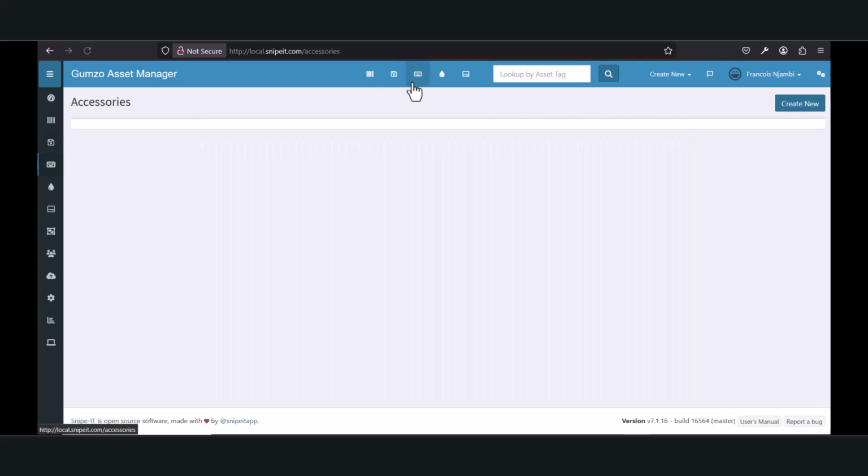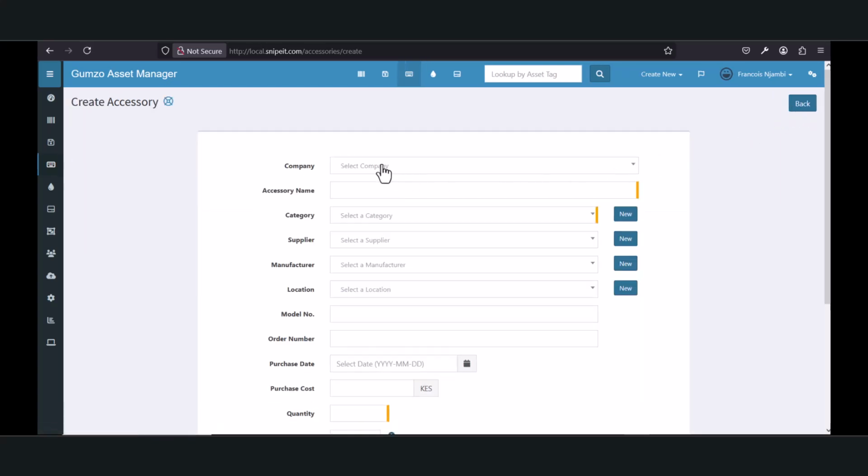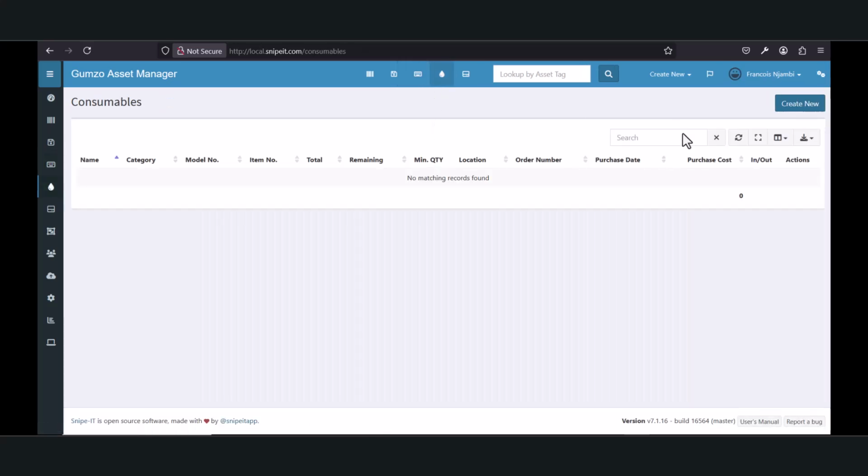So you have accessories also. This could be keyboards, could be docking hubs, could be mice, could be anything, USB sticks. So you can create that also, and it has to belong to a company. Our accessory name, it could be a printer. No, by the way, this is just an accessory, not a consumable, right? So you also have consumables. You can create it.